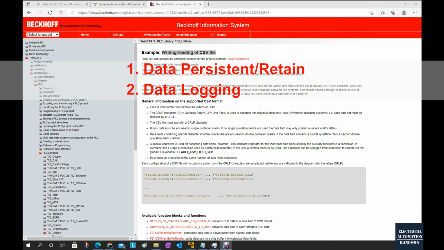Regarding the data in the PLC, there are two important topics. One is data persistence, or data retention. The second topic is data archiving, how to save the data somewhere else.